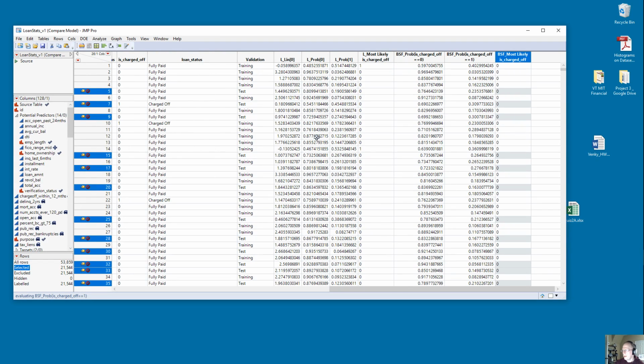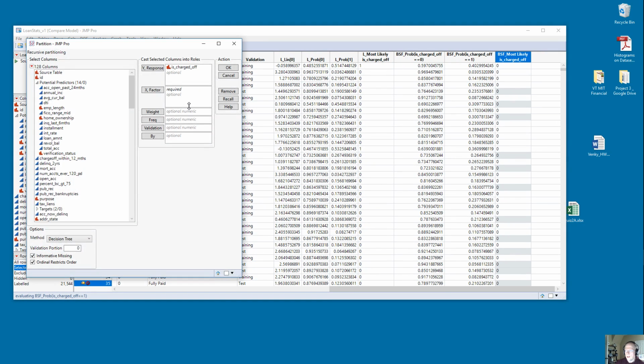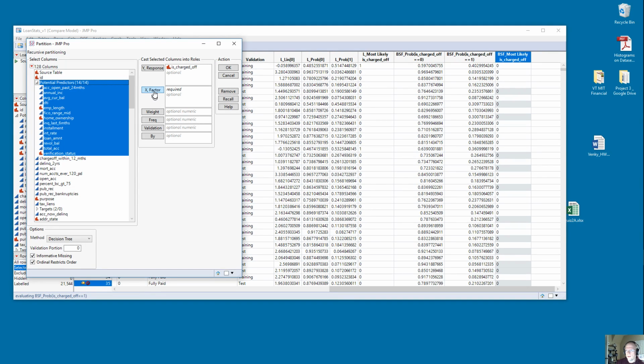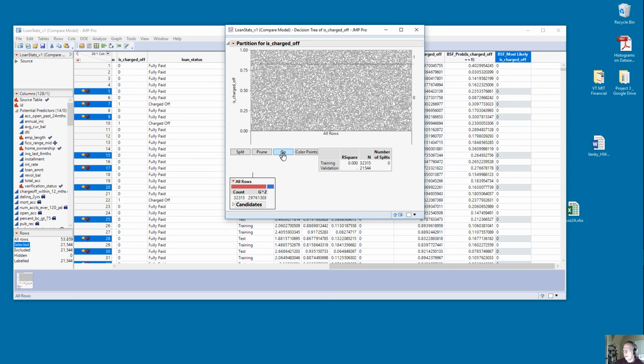Okay, so now we have two models. We can do a decision tree, might as well. Doing an analyze partition, and I'm going to set the validation partition to 0 since we're going to have that test later. And we take the potential predictors, put that here, say okay, and go.